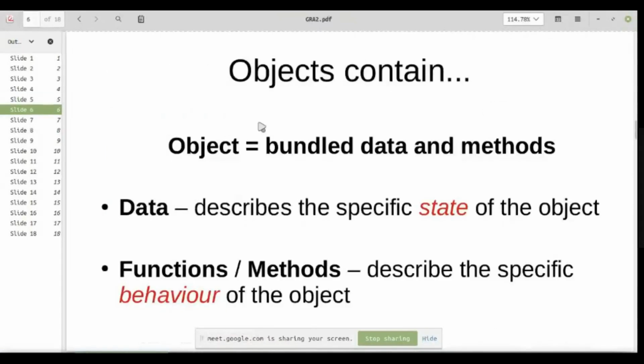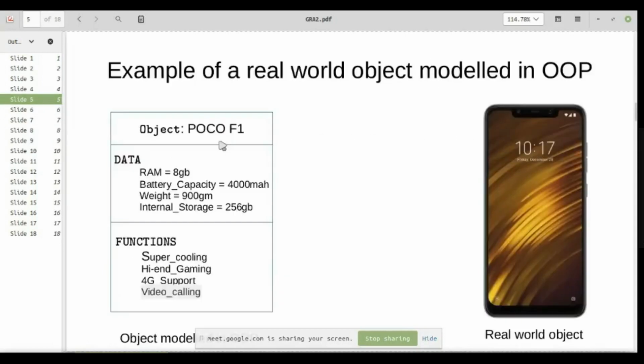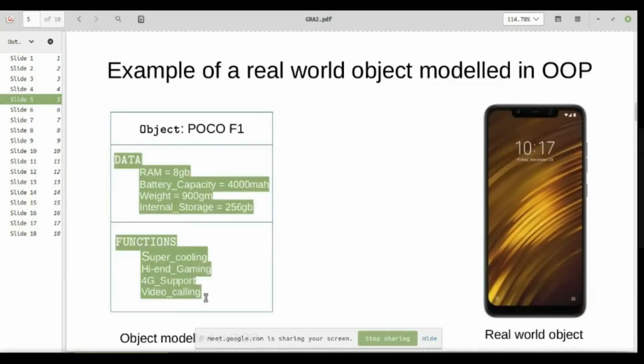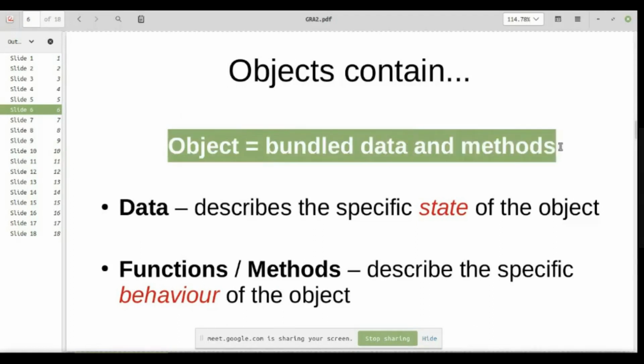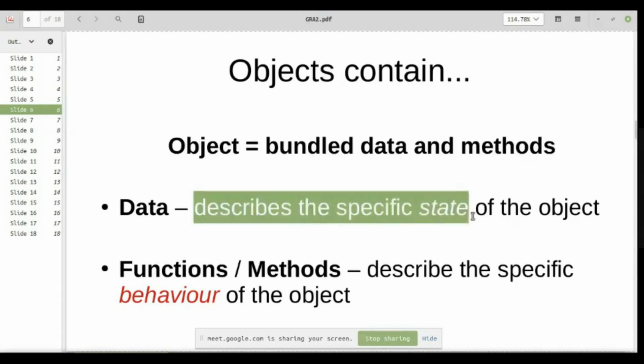So let's draw some conclusions about objects now. We have been going through a lot of things about objects, so there has to be some point of conclusion, right? Let us come to those conclusions one by one. As we saw here, an object is nothing but a bundled form of data and functions in the object-oriented programming model. That is what we have written as a conclusion: object equals bundled data and methods. Methods here represent functions.